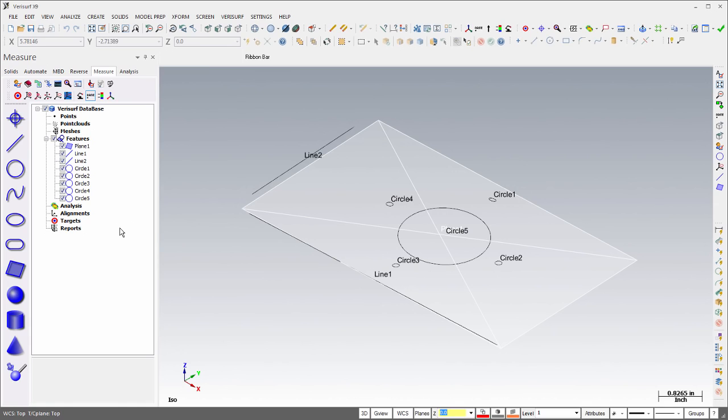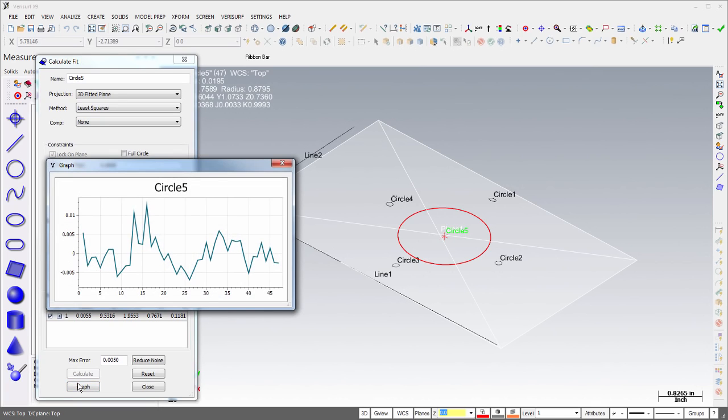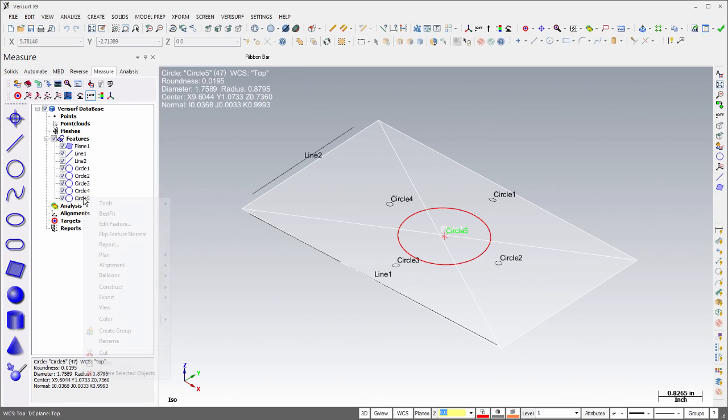Assessing the quality of feature measurements is even easier in X9. The Calculate Fit dialog features a graph button that displays feature fit errors using a line chart. In addition, the speed menu can be used to export fit errors to an analysis object. These tools provide powerful visual feedback to help analyze inspection results.